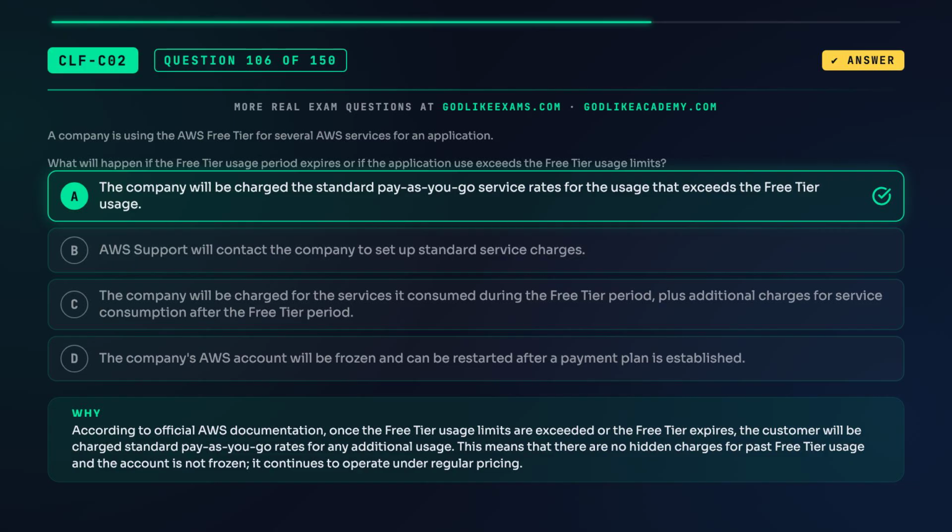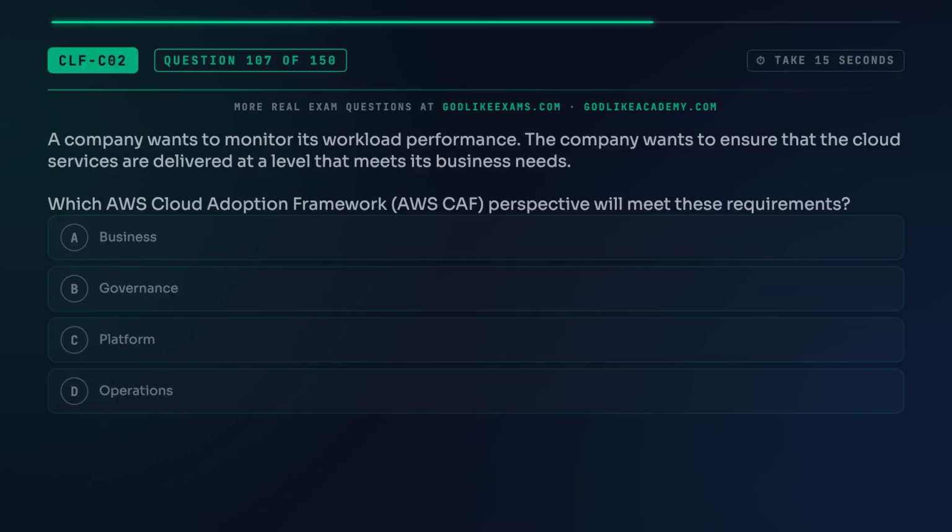The correct answer is A, the company will be charged the standard pay-as-you-go service rates for the usage that exceeds the free tier usage. According to official AWS documentation, once the free tier usage limits are exceeded or the free tier expires, the customer will be charged standard pay-as-you-go rates for any additional usage. This means that there are no hidden charges for past free tier usage, and the account is not frozen. It continues to operate under regular pricing.